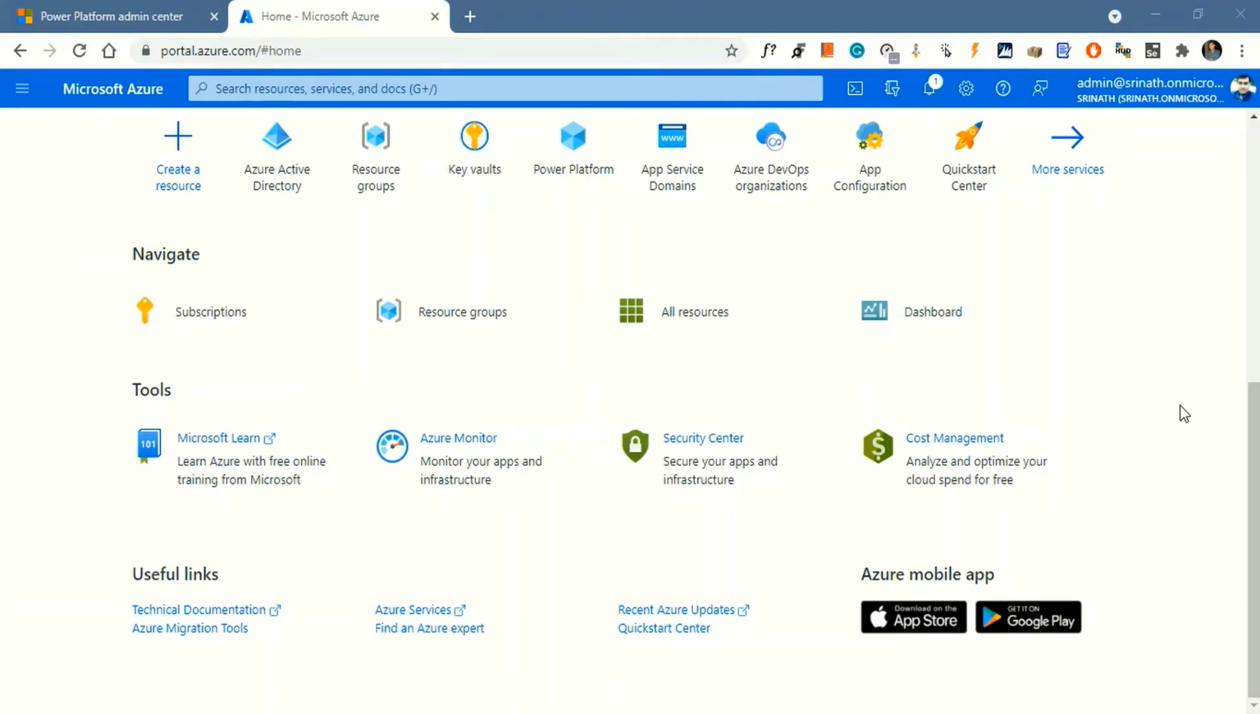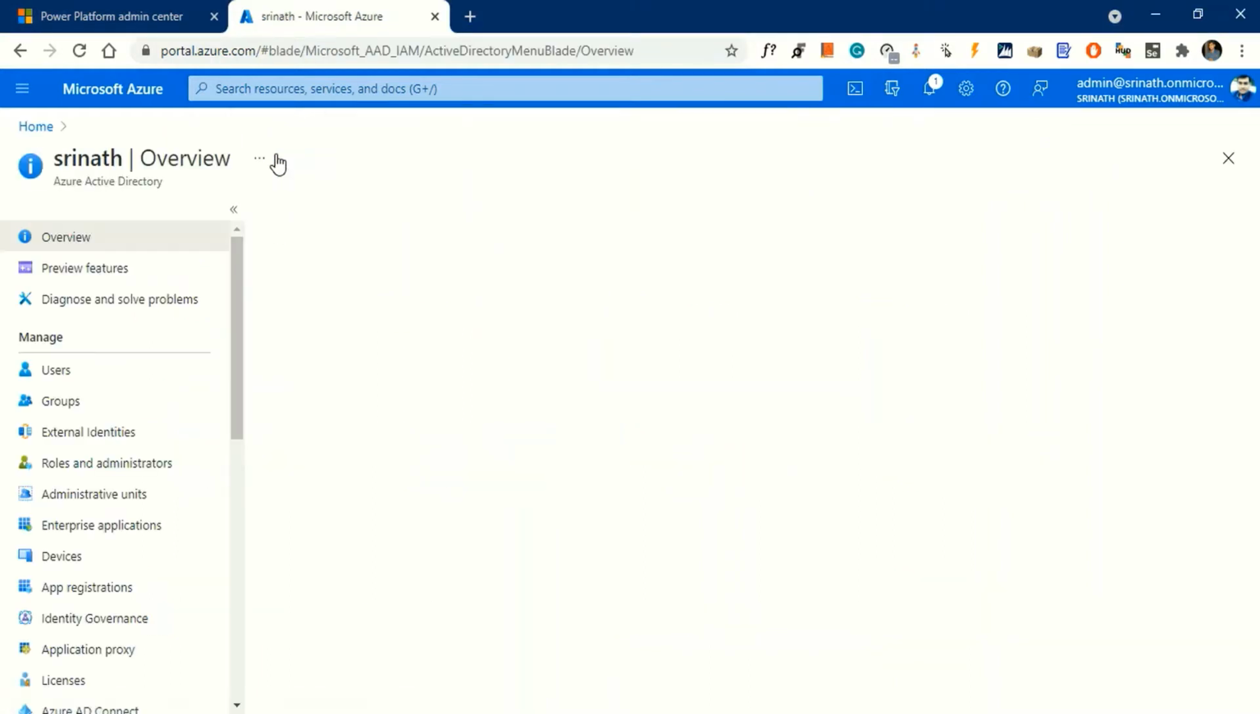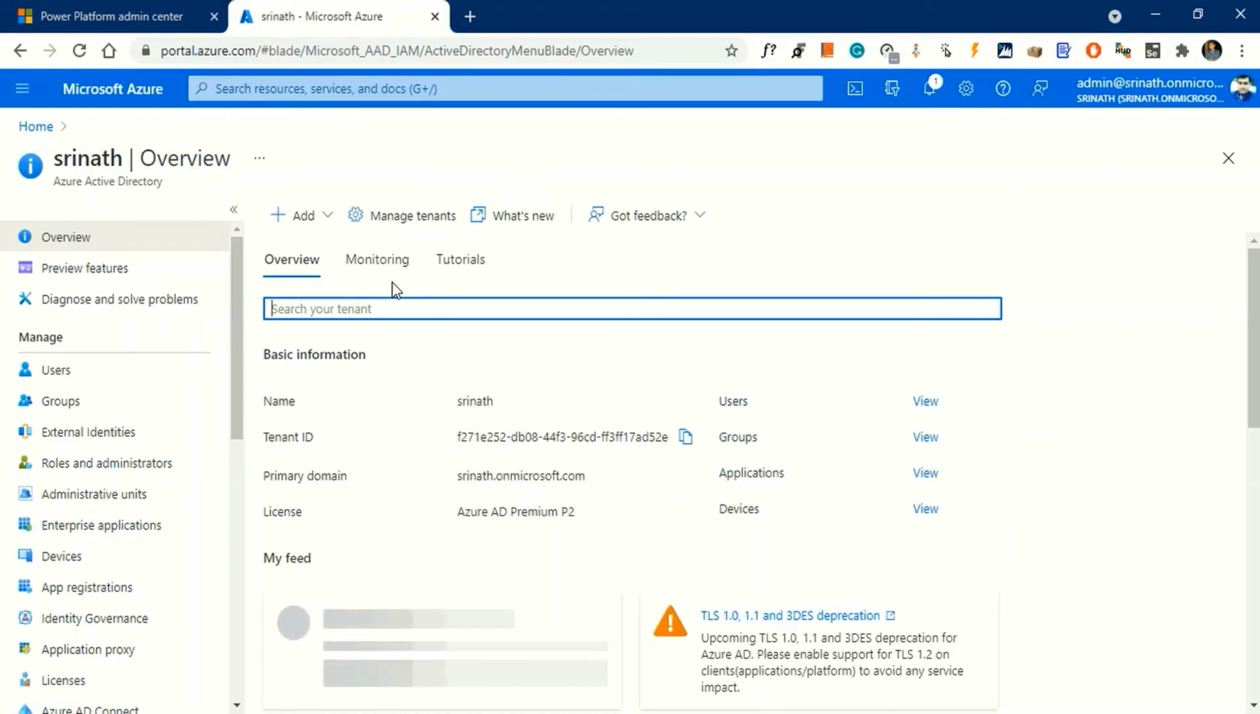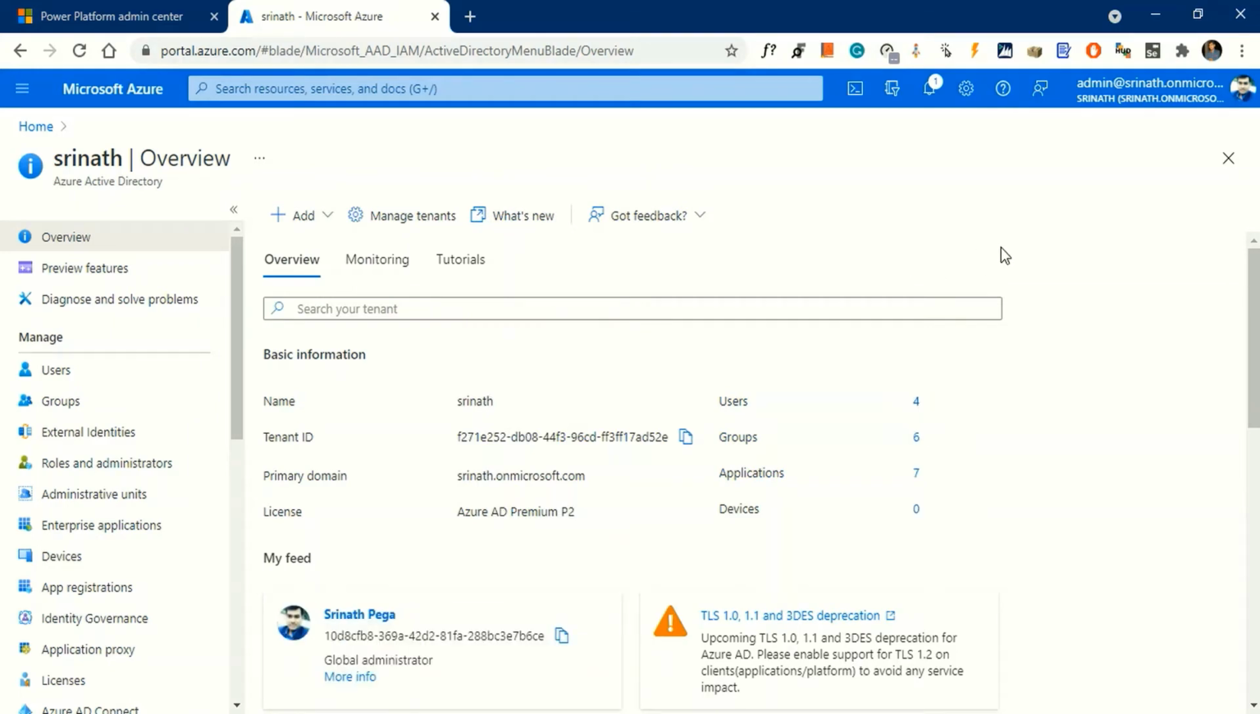Now we need to create a service account for Dynamics 365 and Power Platform. For that, we need to go to portal.azure.com. There we can see the screen. We need to create the service account under Azure Active Directory. For that, click on Azure Active Directory. It will navigate us to a different screen.